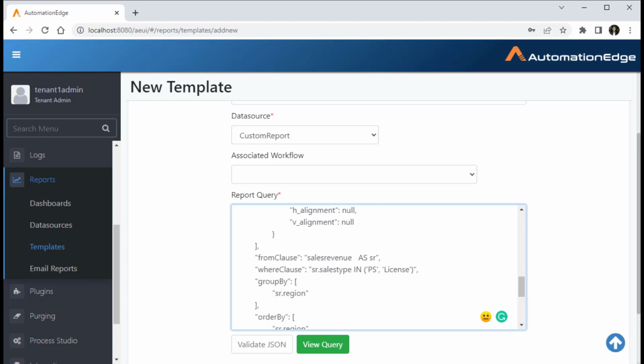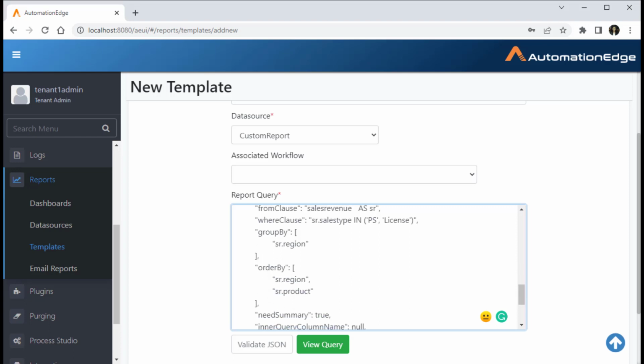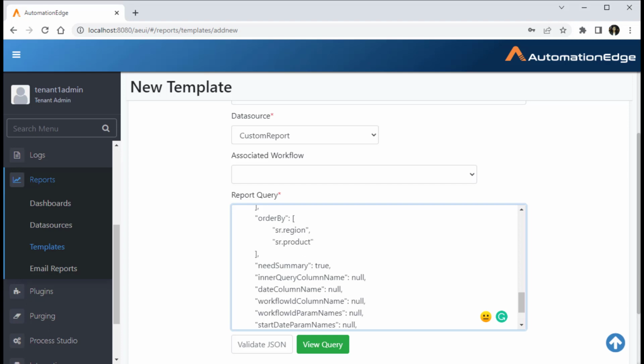The where clause is mandatory, hence I have provided the sale type in PS and license, which covers the entire data set. I'm grouping by region and provide the order by clause. The need summary is true. It is mandatory to put need summary true if you need a pie chart, because the pie chart is built only on the summary information.